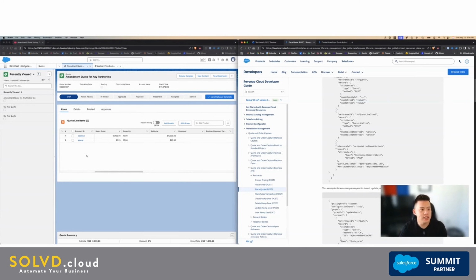This example is the user or the company has a quote that needs to be amended or updated to have 5 desktops and then 5 laptops, and they don't need the mouse. So that's what we're going to do with this.